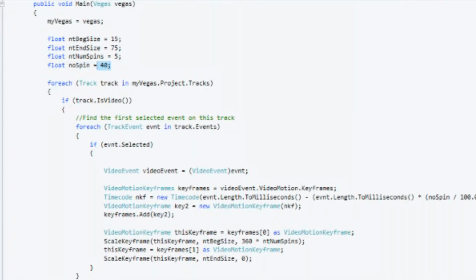Our next task is to go through each one of the tracks in Vegas, and check to see if it's a video track, since obviously this won't work on audio. So there's no need to even look at the audio tracks. Then we're going to go through all of the events on that track, and if the event is selected, then that is the event we're going to process. Naturally, it will do all selected events at once, so if you had, say, 10 events selected on the timeline, it would do all 10 of them.